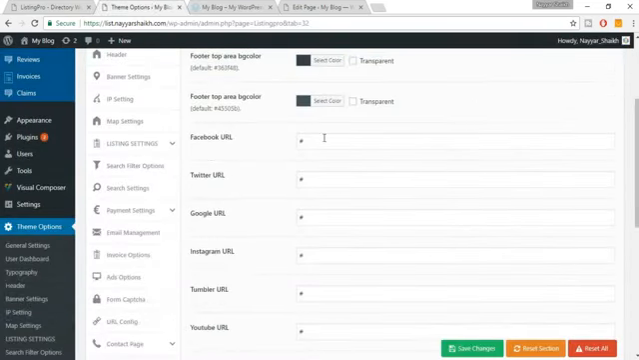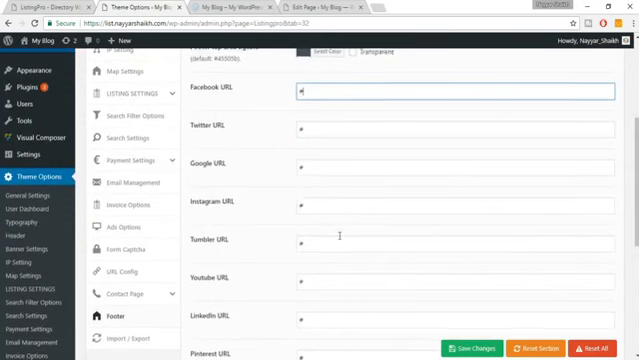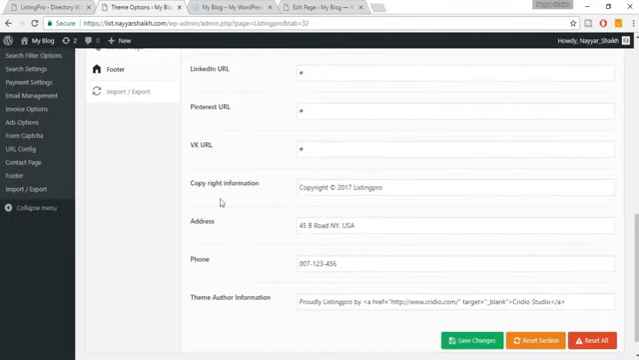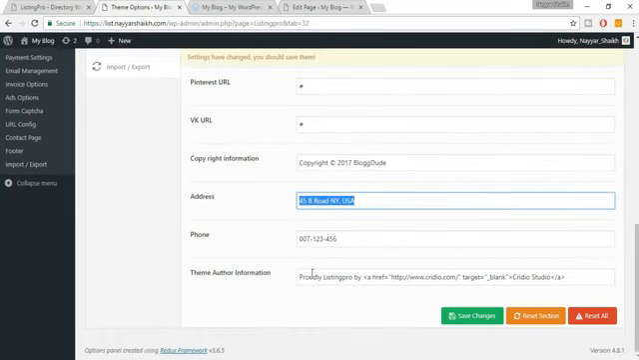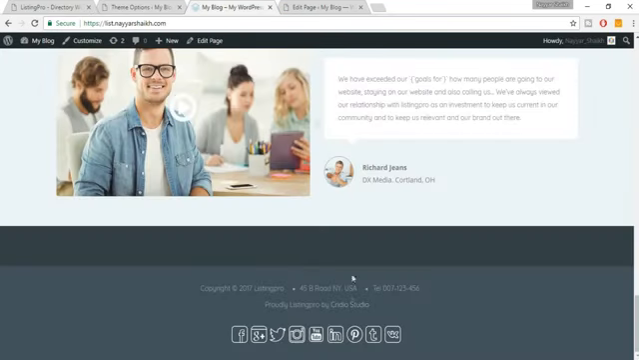Then you have Facebook URL. You can put in your Facebook URL over here if you want. Okay, you put in all your URLs over here. Then you have the copyright information. If your website name is something else, then instead of ListingPro, just type in your website name, for example, BlogDude. And obviously you can delete this and type in your address from here and your phone number and your theme information. If you don't want this theme information, you can just delete this.